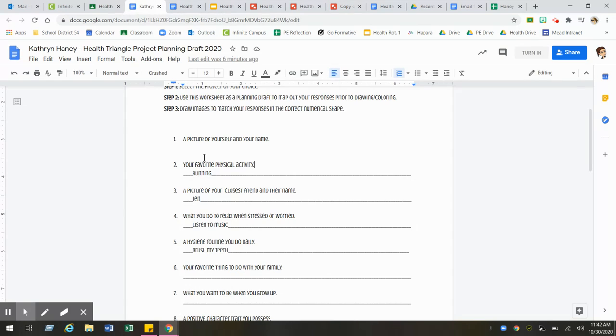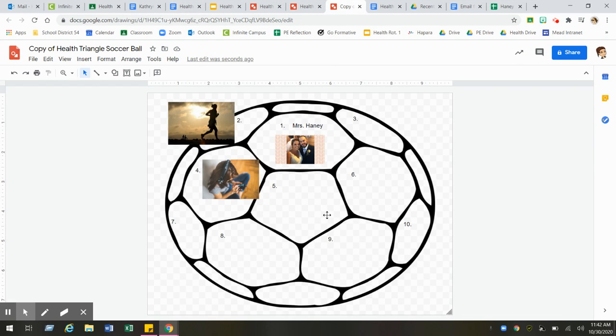Moving on to number 5, brush my teeth. I would go to my project and do the same thing, putting it in by number 5. Eventually, you're going to have all of these spots filled with pictures, all the way to number 10, and then your project is complete. Once you finish that, you're ready to turn in.